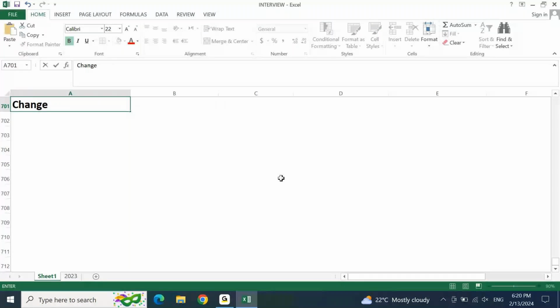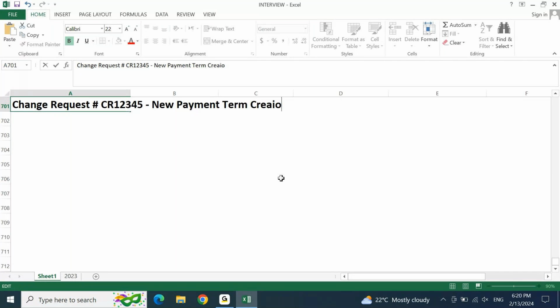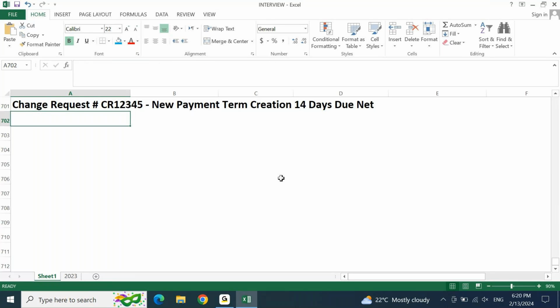Now I'll put a change request, for example, CR 12345, assuming that this is the change request number, which is related to new payment term creation, 14 days due net, something like this. You are going to put the description for the change request.